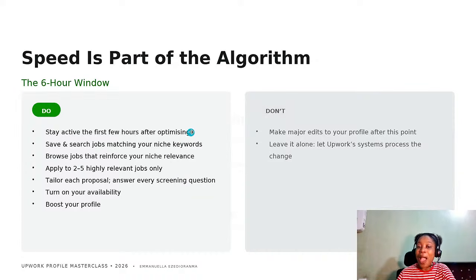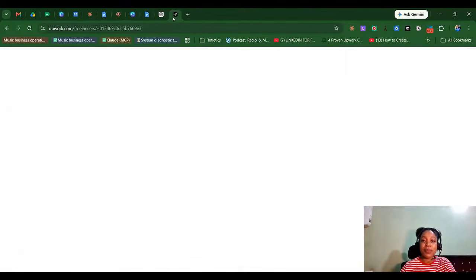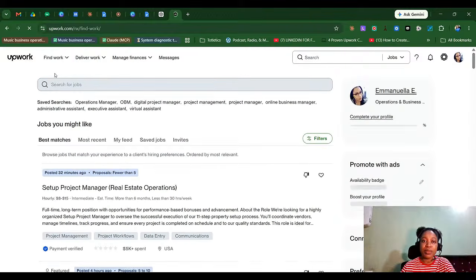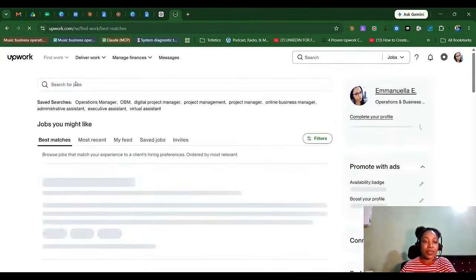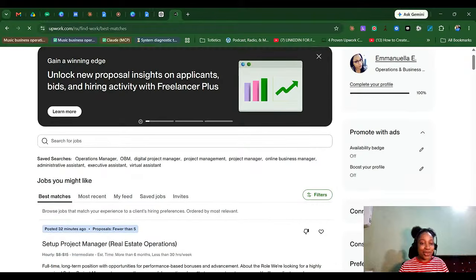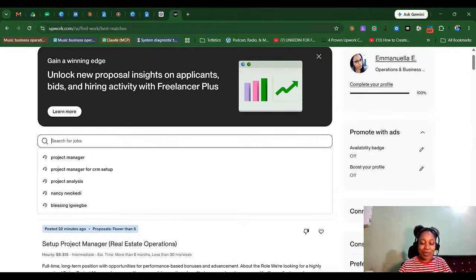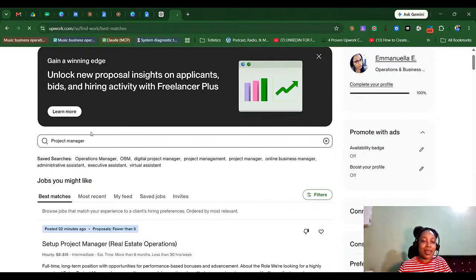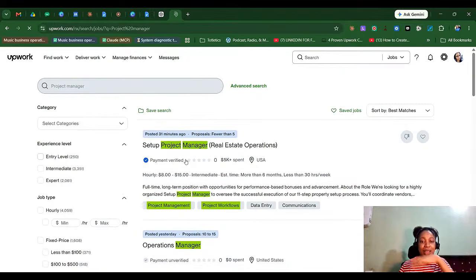How do you stay active? By going to job search and browsing jobs you think you are qualified for, the kind of jobs you want to be hired for. So you go to your job search. I want to position as a project manager, so I'll go to find work. For the next 2 hours, what I will be doing is I'll search project manager because we are optimizing for project management. So project manager, and then I'll just be browsing.